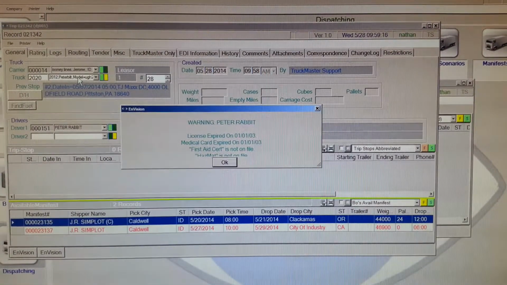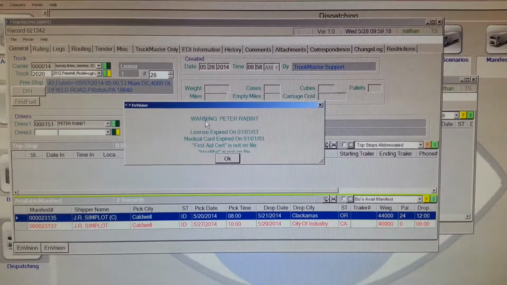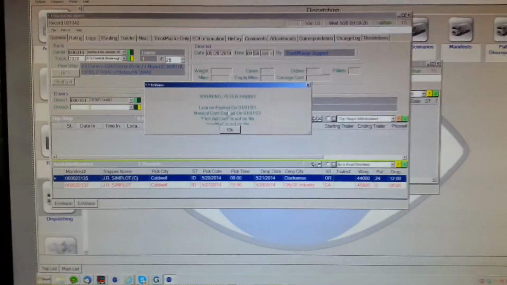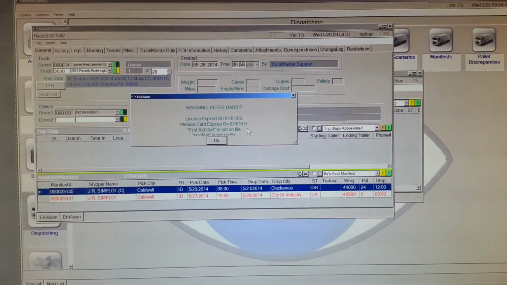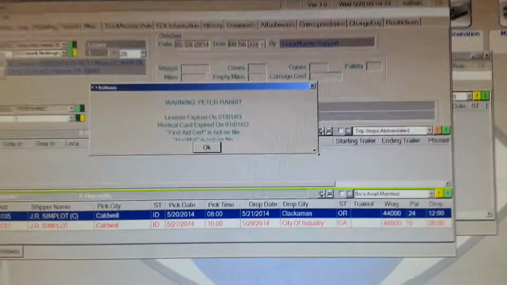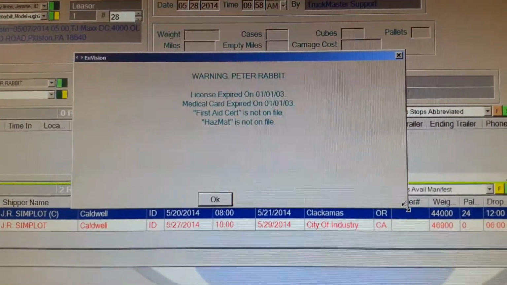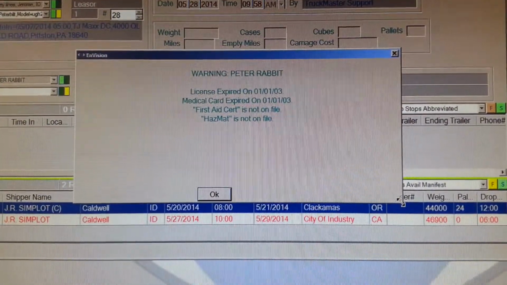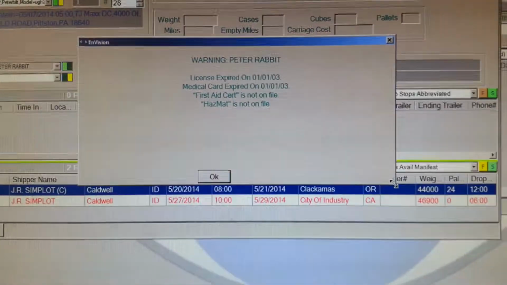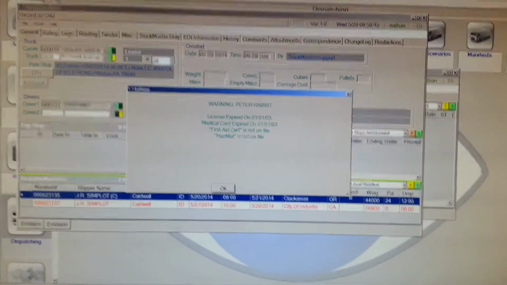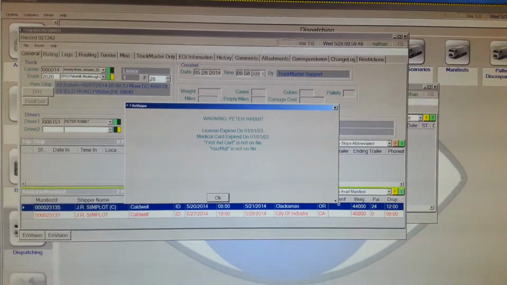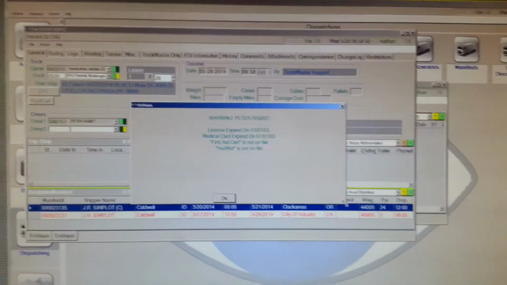It's a Peterbilt, and it lets me know that truck 2020 is Peter Rabbit, and Peter Rabbit's an owner-operator that works for me, and he has an expired license, a medical card, first aid certificate's not on file. I don't have his hazmat. So we can actually keep track of any type of special training, certifications, licensing that you require your owner-operators to have. We keep that information on file, and when it's due to be renewed, it'll alert the dispatcher that that driver needs to update their paperwork.